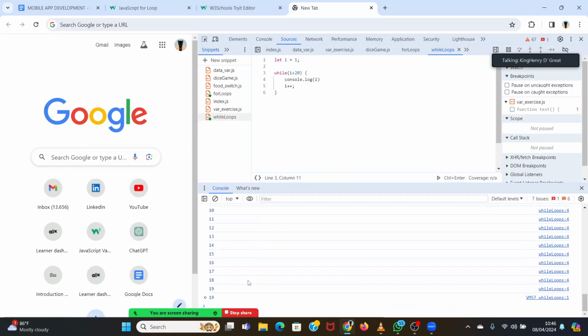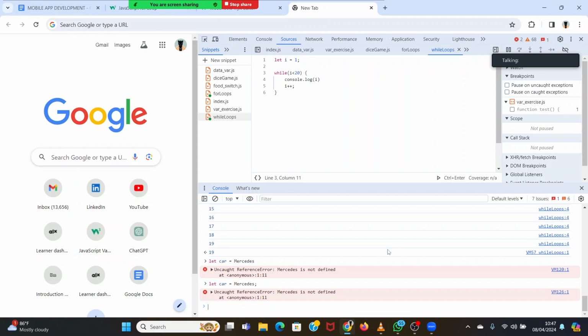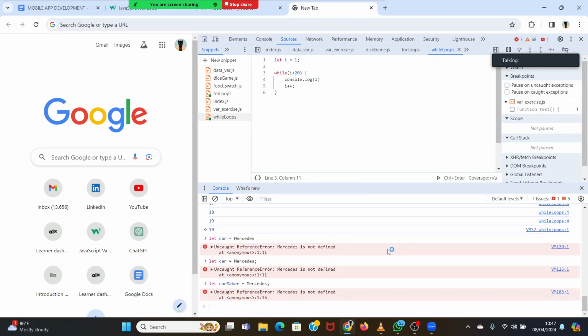Let's take an instance. Let's say let car equals Mercedes. Car equals Mercedes. Car.